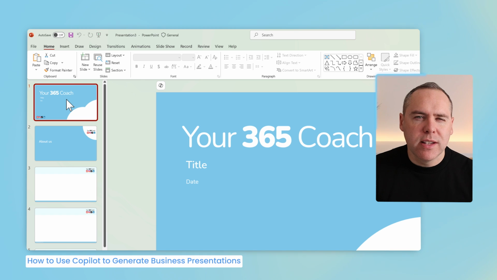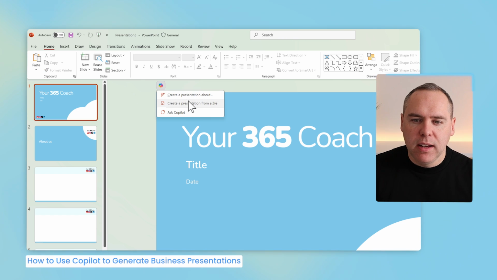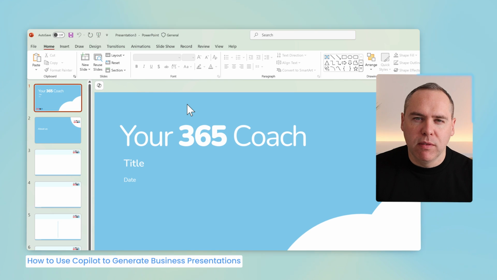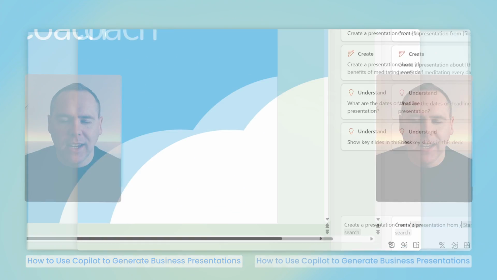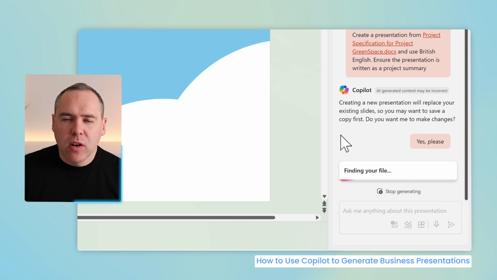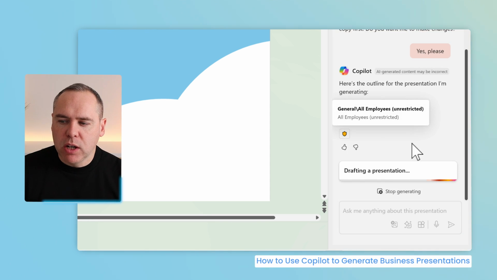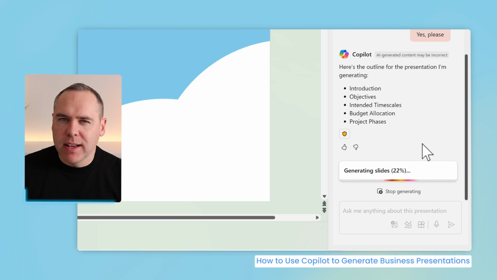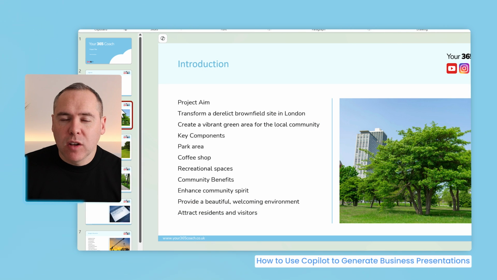But once again, I'm going to use the same option with Copilot, selecting the Copilot option, and this time create a presentation from a file. And then once again, now going to select the same file and give it the same information in the prompt. And we can now see in real time that once again, Copilot begins to generate the ideas to be added inside of our slide deck. And within minutes, Copilot has now generated a new presentation for us.